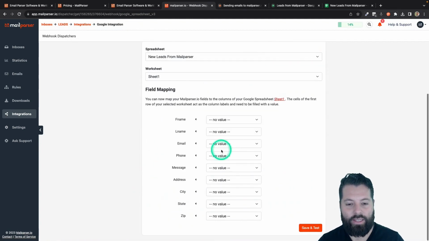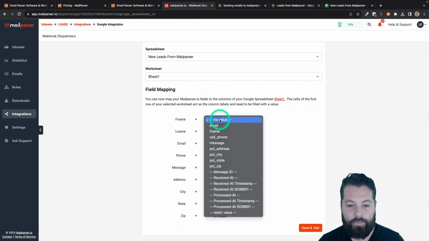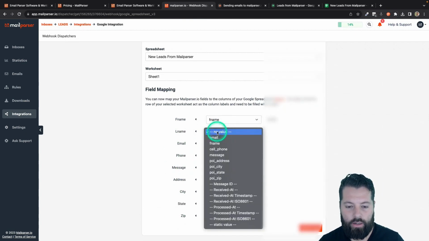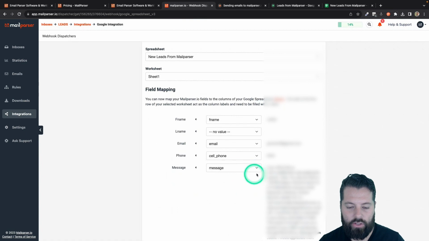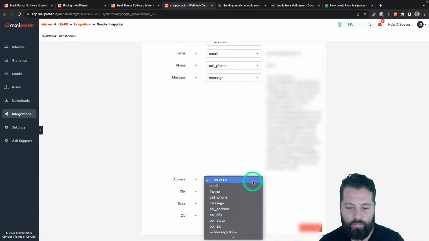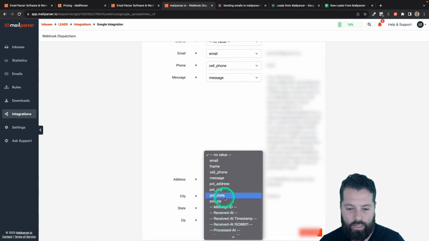Great. Last thing to do here to make this connection is the field mapping. These are the columns in Google Sheets we created earlier. And it's going to offer us some stuff from the email. So we're going to put first name there. We're going to see if there's a last name. It doesn't look like there is a last name with this lead. So we're going to skip that. We're going to put in email. We're going to put in phone. We're going to put in message and just go through and map this up. Super easy. There we go. State and zip.